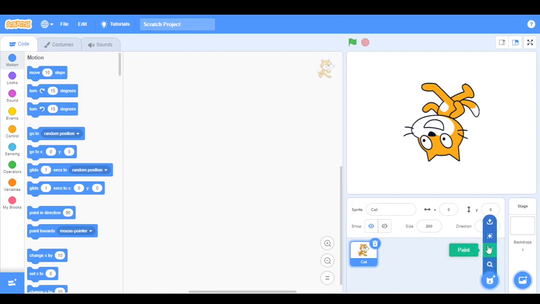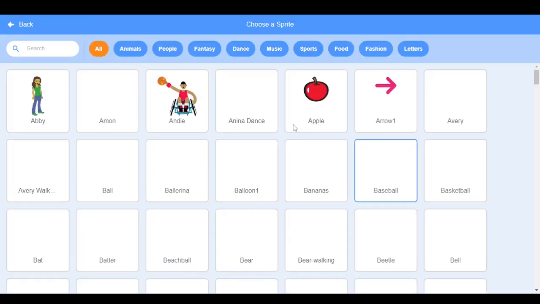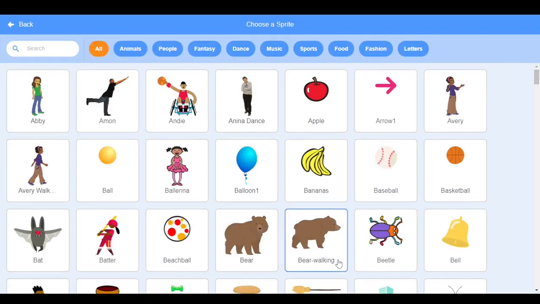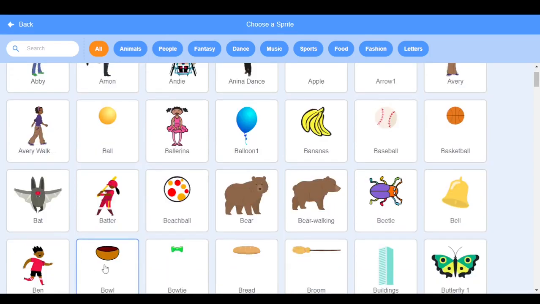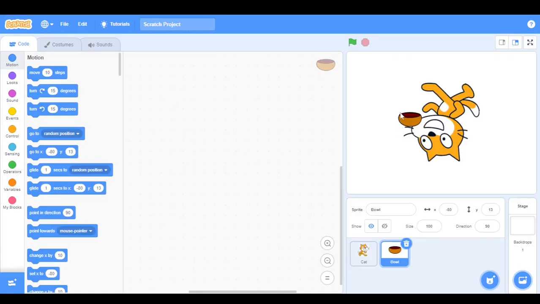With this option, you can paint your own sprite. And when I click this option, you will see different sprites. I'm going to choose this bowl. See, the bowl is shown on the stage.